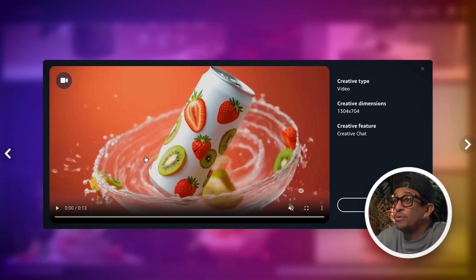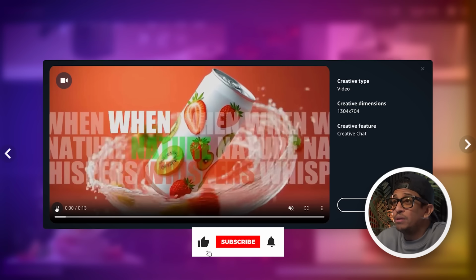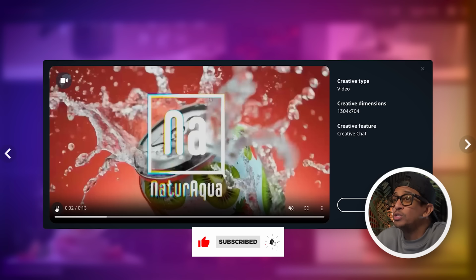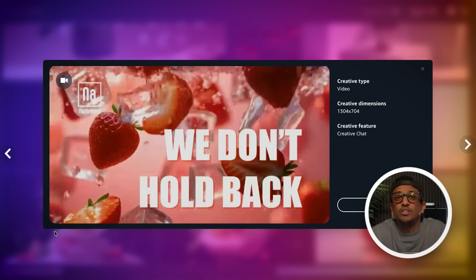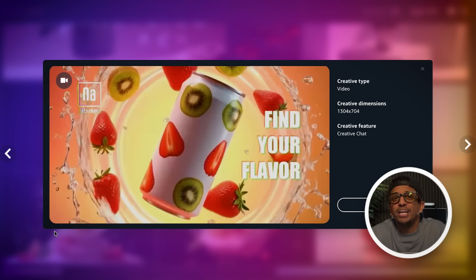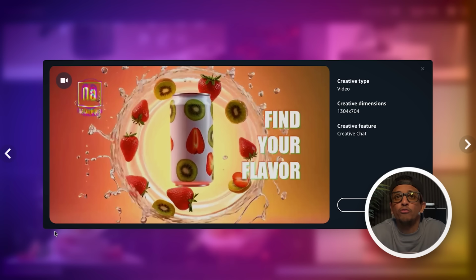And then quality floor. The baseline output is good enough to run. Not award winning, but solid, professional, better than what most sellers create manually. You're not embarrassed to put these in front of customers. And then there's integration. Everything exports directly to your campaigns. No downloading, reframing, re-uploading. The workflow is seamless.